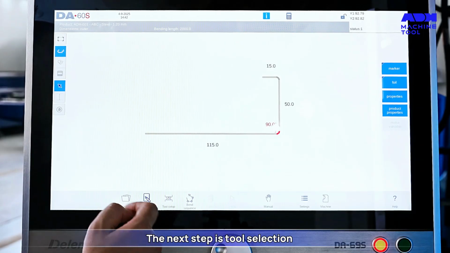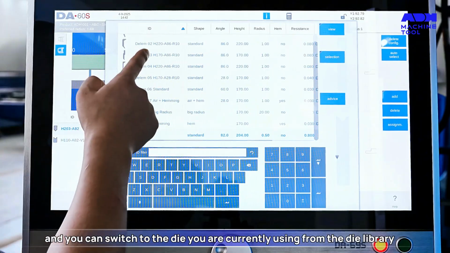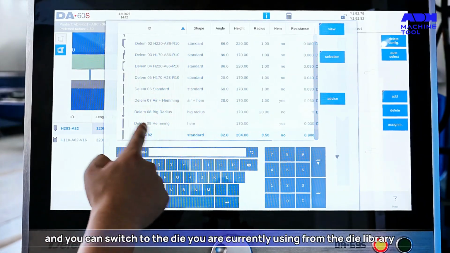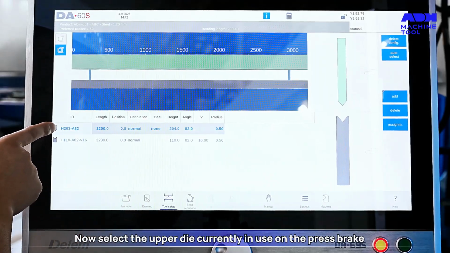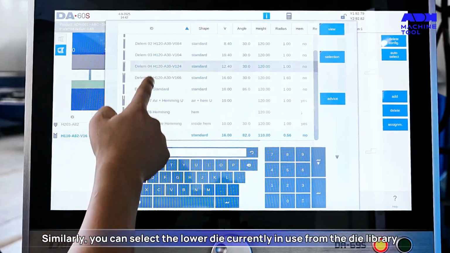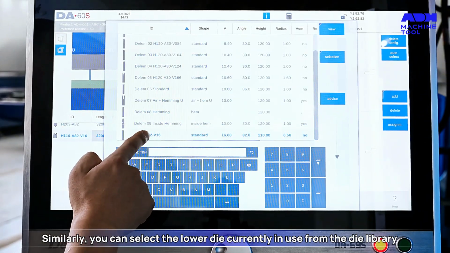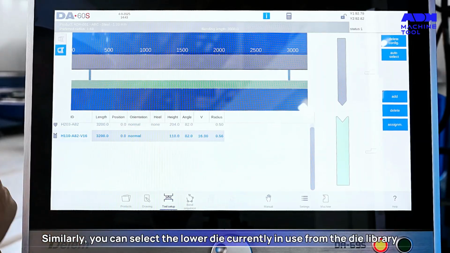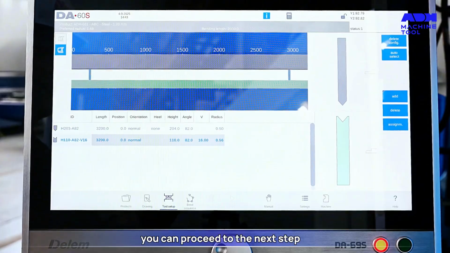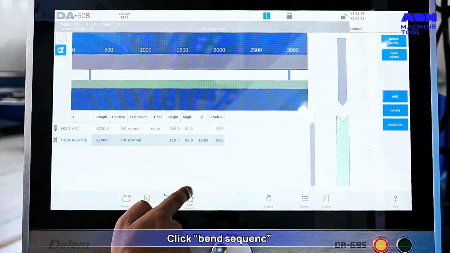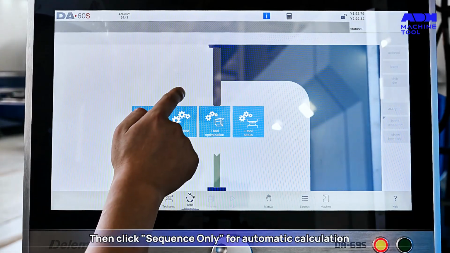The next step is tool selection. Click the upper die and you can switch to the die you are currently using from the die library. Now select the upper die currently in use on the press brake. Similarly, you can select the lower die currently in use from the die library. Once the upper and lower dies are selected, you can proceed to the next step. Click Bend Sequence. Then click Sequence Only for automatic calculation.